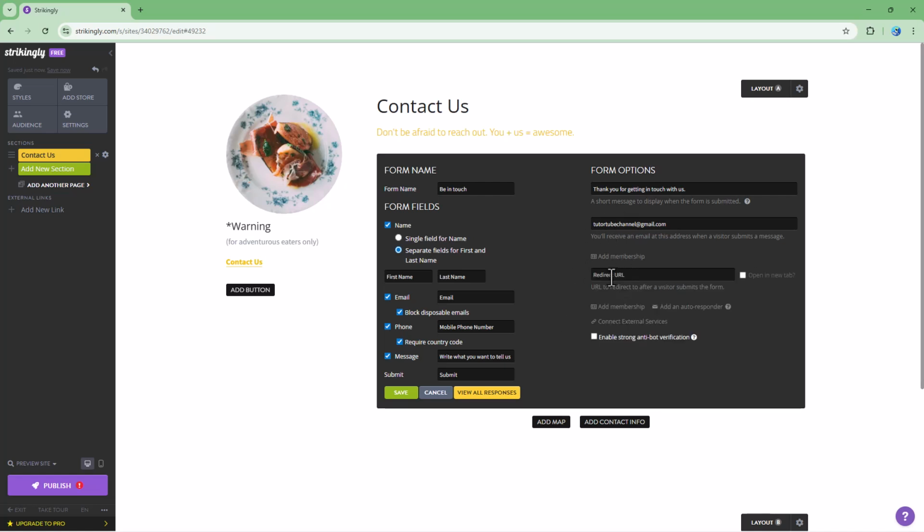You can add a redirect URL as well. So let's say you want it to go back to a URL and open up in a new tab. You can add that in as well. So I'm just going to type in wikipedia.org right here as an example of a redirect URL.